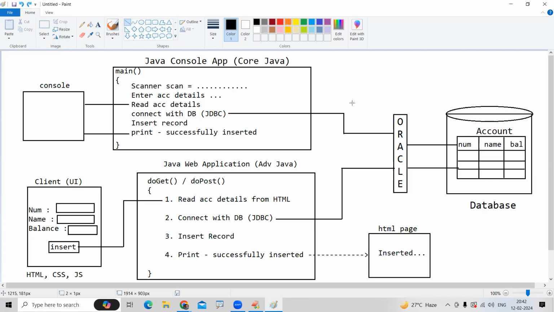Using Java, two types of applications we can develop. First one is a console application. That is a core Java application. Second one is a web application. We can say that is an advanced Java application.